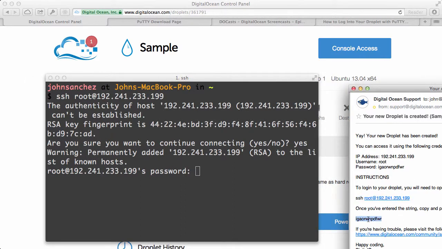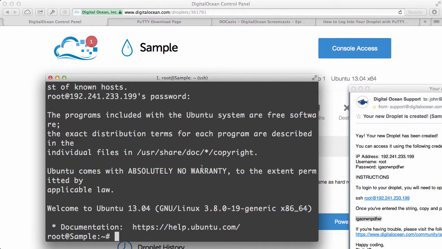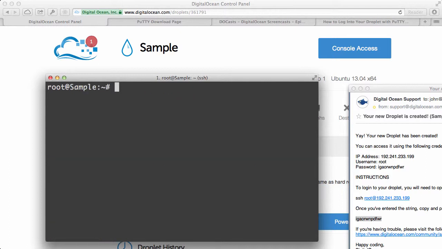Then I'm going to take this password and either paste it or type it in there. So then I'll press enter. Voila, I'm logged into my Ubuntu droplet here. I can type in clear to clear this view up, and then I can begin navigating through my droplet.